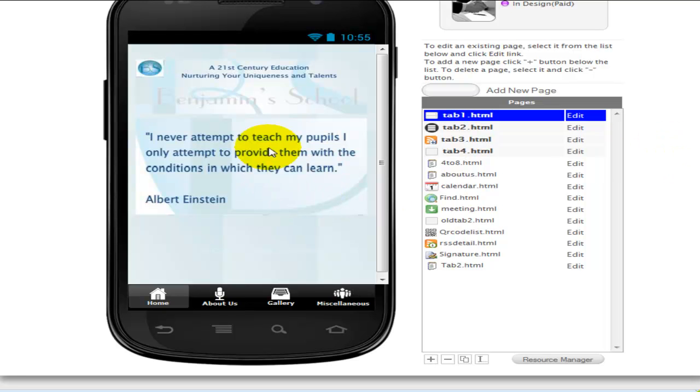As you can see, I've changed the front page of our app to the same as the front page of the Benjamin School's web page. The reason I did this is because they wanted Albert Einstein's quote to be on their front page. So who am I to argue? So I put the Albert Einstein quote on the front of our app. So that's why the front page, the home page, is different than on the last one.